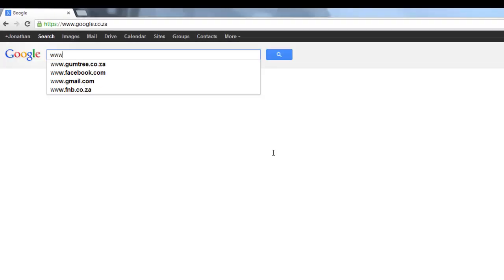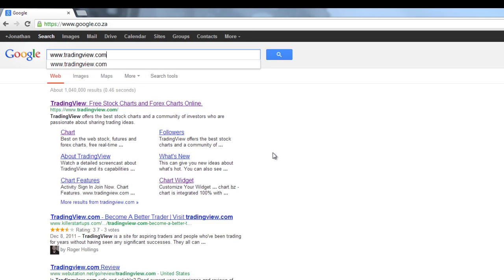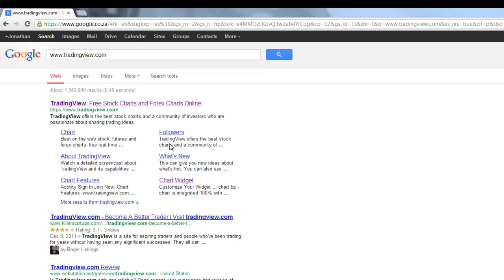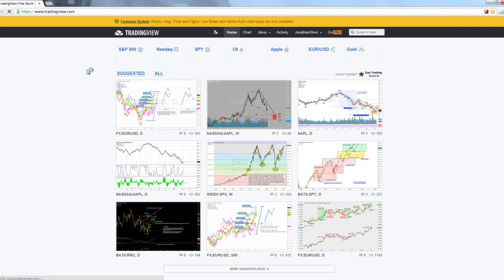It's www.tradingview.com, and you'll see it'll be the first one, so we'll do a click there. Once it has been loaded, this is TradingView.